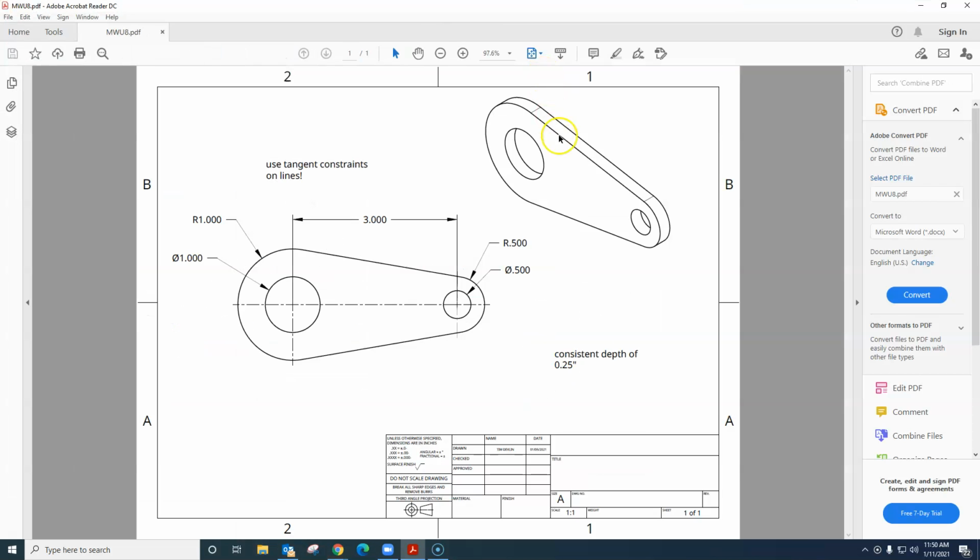Alright, so this is again modeling warm-up 8, and this is a cam, is what it is. So it's got two holes in it. You see these a lot in automotive and machinery, but pretty minimal dimensions. We've got the diameters of the holes, and then we've got the radiuses of the outside, and then we have the distance between the circles. There's only one view, and that's because we have the consistent depth of 0.25.